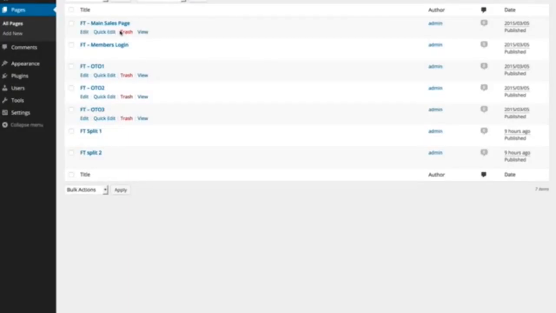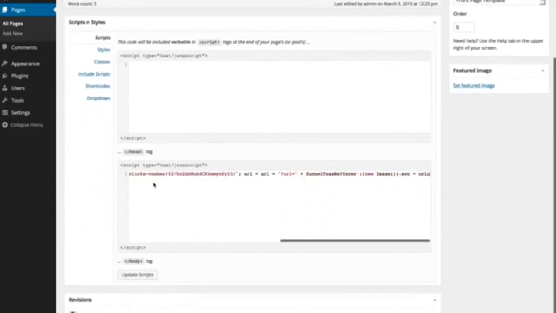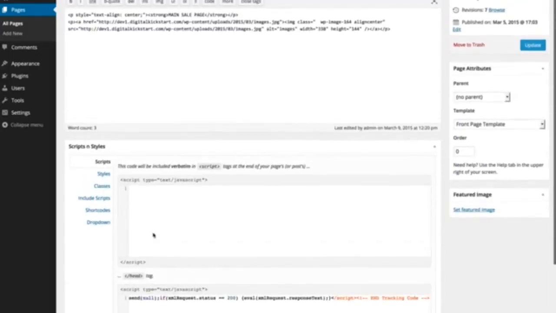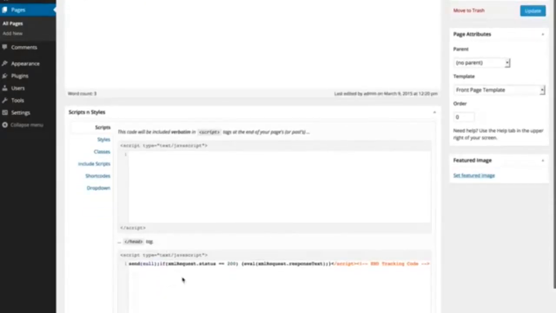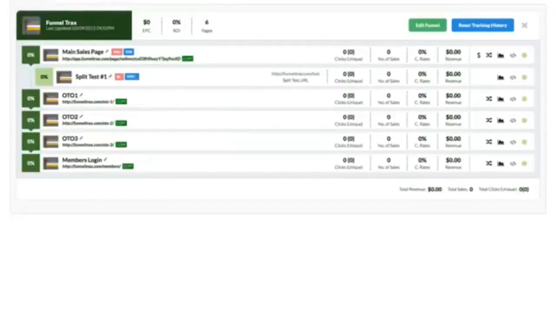Let me just go show you here on the back end to this main. So say this is my main sales page. You can go in right here, and you can update the scripts, and it gets put right into the body tag. So very, very simple. Now, if you're just using straight HTML or any other content management system, you just need to make sure that this script is on the body tag. Okay, and so when you go to this page, it's going to start tracking.